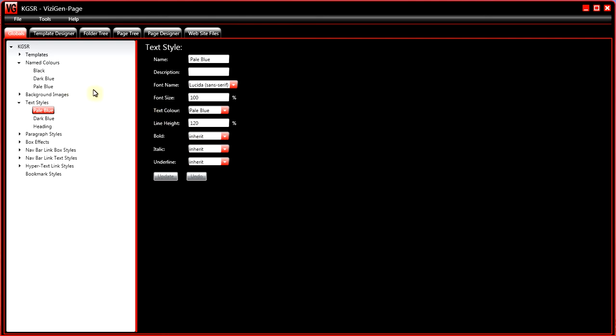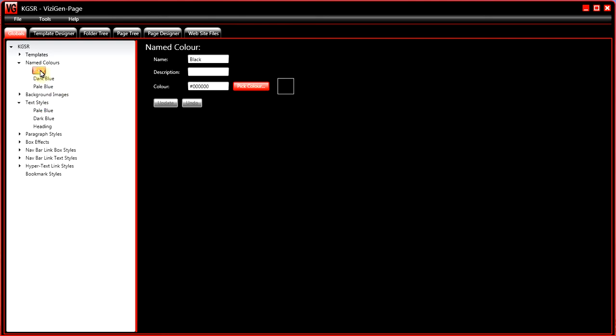The idea here is that you specify these things over here on the Globals tab, use them throughout the website design, and then if at any time in the future you need to change these details, you simply come back here, change them here, and then the changes are carried right the way through the whole design.